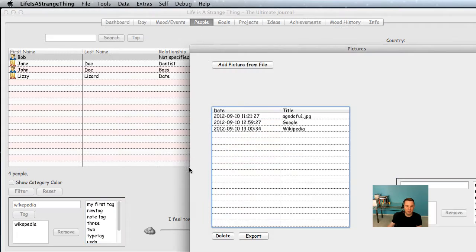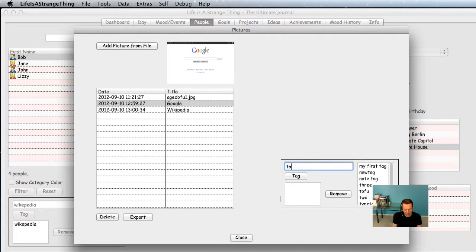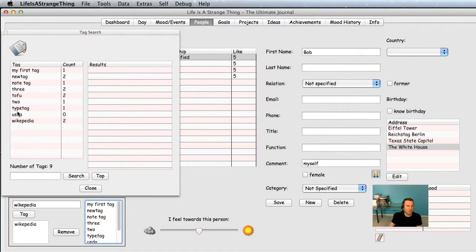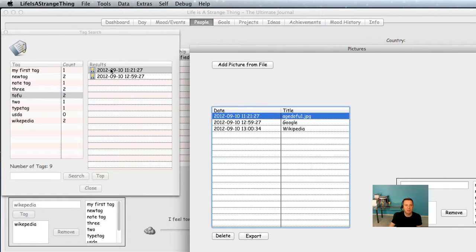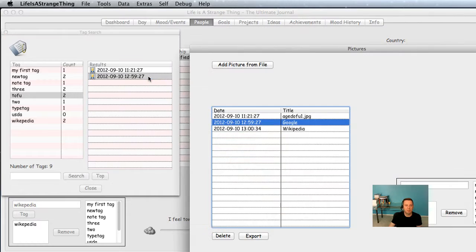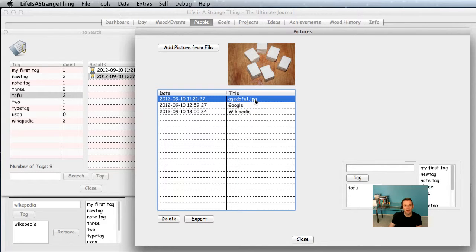Of course, I can tag two pictures with the word tofu, which is what I just realized. You saw here the pictures. One I've tagged with the word tofu. Let's tag Google here for the hell of it with the word tofu as well. See what happens now if I do a tag search for the word tofu. Two results, and two are pictures. One is the tofu picture, and the second one is the Google picture. And you see when this links to the pictures, it gets highlighted. If I click on it, you see the preview here.